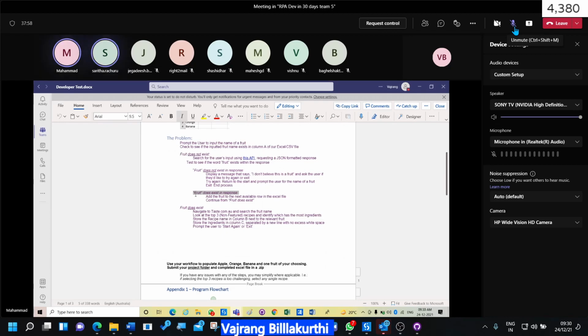Not just the fruit name, the word itself. It should be fruit name, Sarita. It should be fruit name, but for understanding they gave it. Okay, fruit exists. Got it. If the fruit does exist in JSON response, it has to be added to the Excel file. Yeah, so this is one condition.